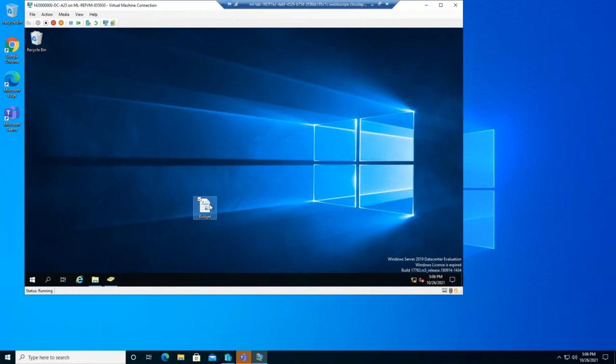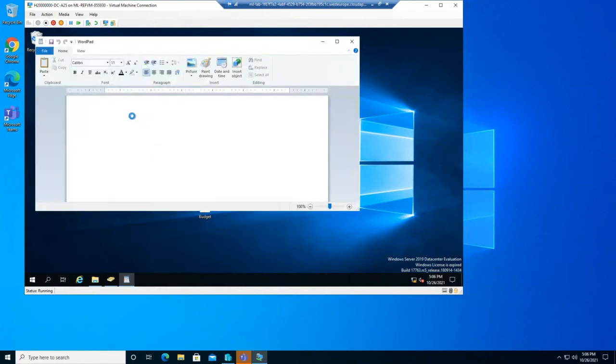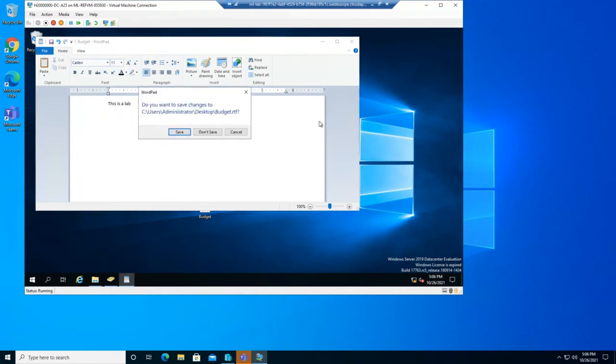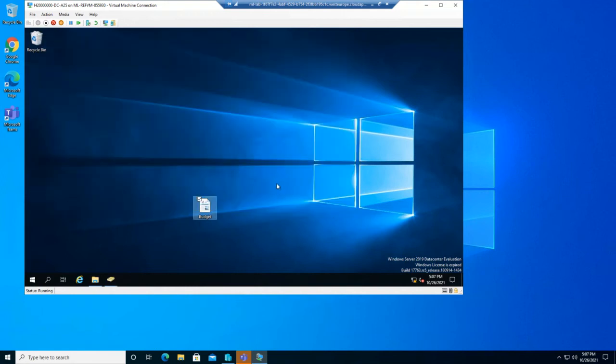Now we are going to the next step. All we are doing now is preparing the lab. These are the lab preparation in order to do the file sharing and permission. Now we need to open this file and just type anything. Let's type this. It is taking some time. This is a lab, and then close it. Save it.